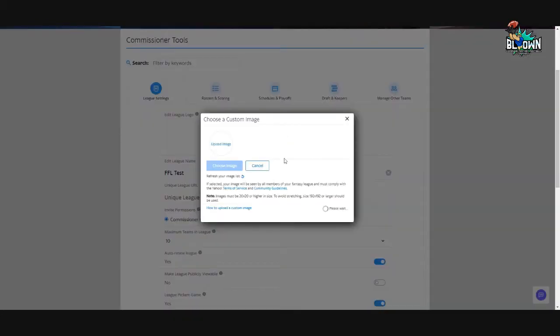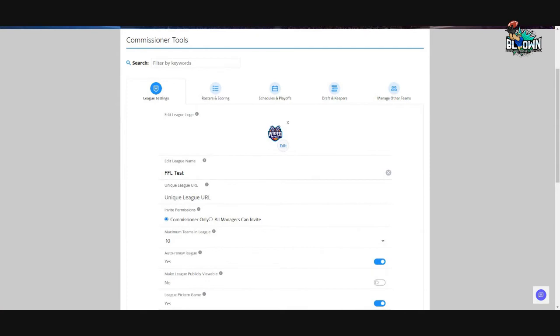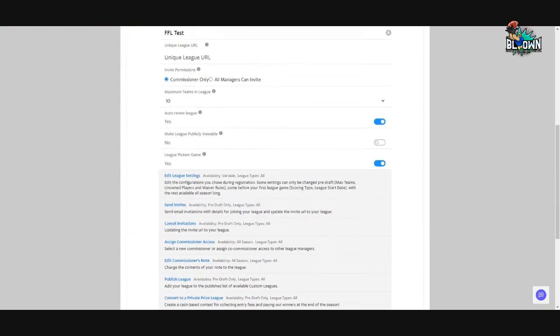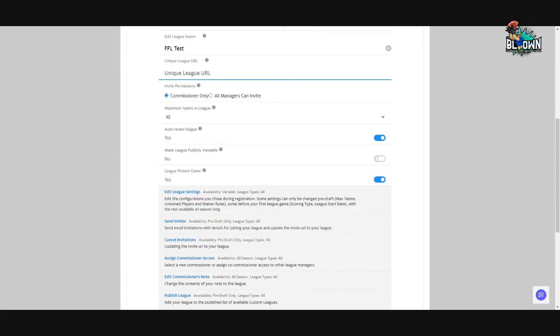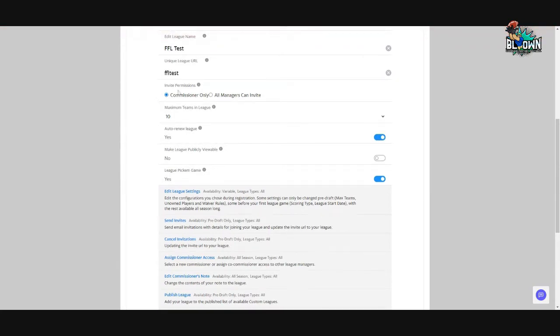And you can add a logo. So let's click on add logo and just choose a logo. We're going to just choose this logo right here. And so you can get fancy with it if you want, and you see other options. This is obviously the name of the league, and you can create a unique league URL. So we're going to do FFL test, and that's going to be our league URL.